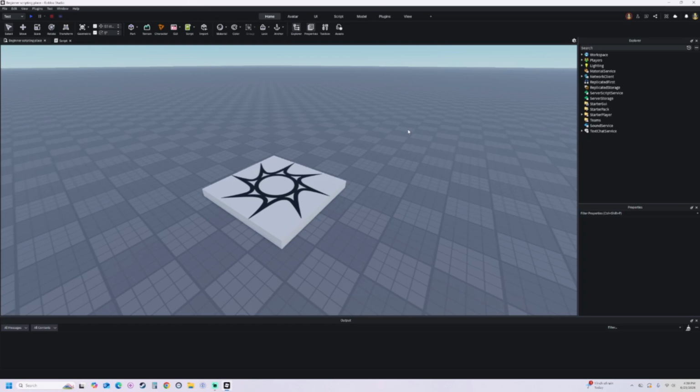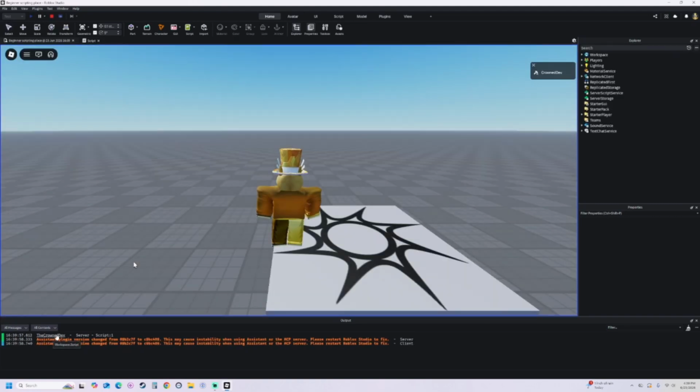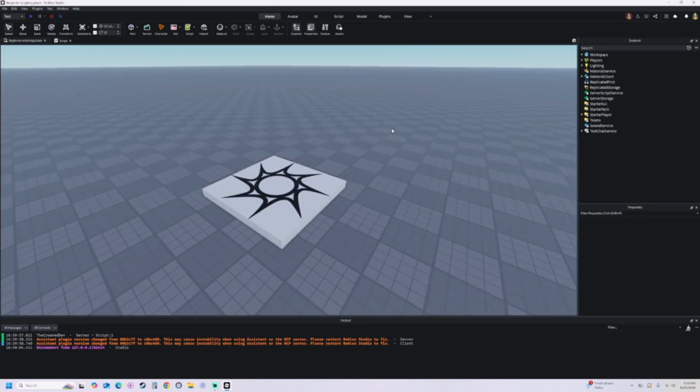So the first challenge I have for you is to make it so that the crown dev shows up in the output when you run the game. So I'll give you a second to try that. You can also just pause the video.